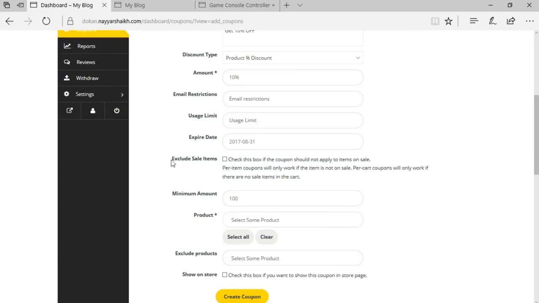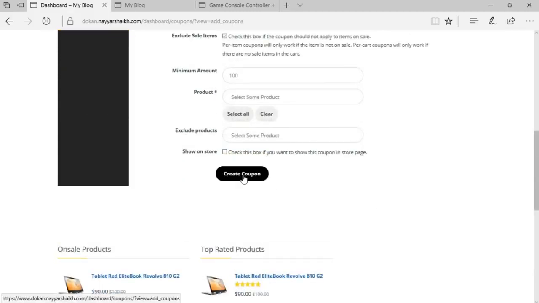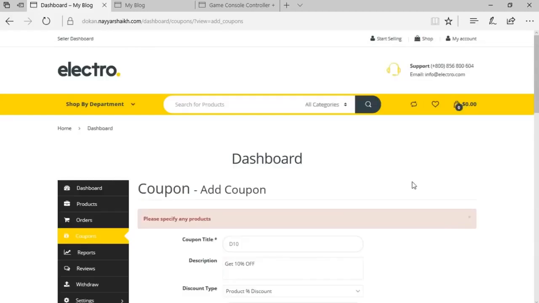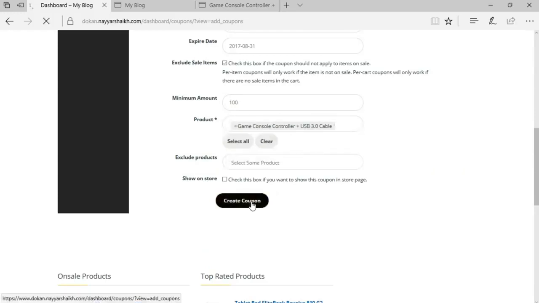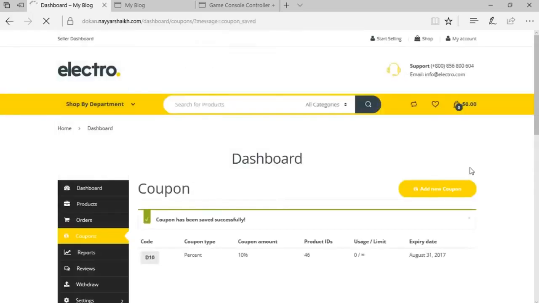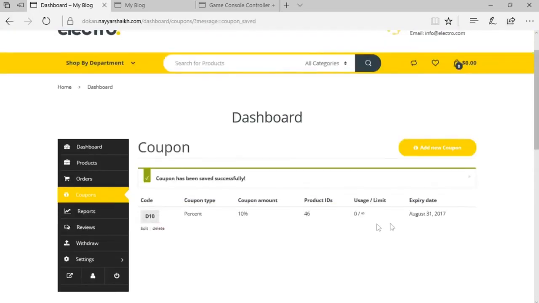And this is also very important, exclude sale items. Make sure this is tick marked, because suppose the product is already on sale, we don't want the customer to use this coupon code on this product which is already on sale and get more discount. Okay, so make sure this is check marked, and after that click on create coupon. Okay, it says please specify any product. We haven't specified any product, so just click on that and let's select this product and click on create coupon. Okay, so coupon has been saved successfully.